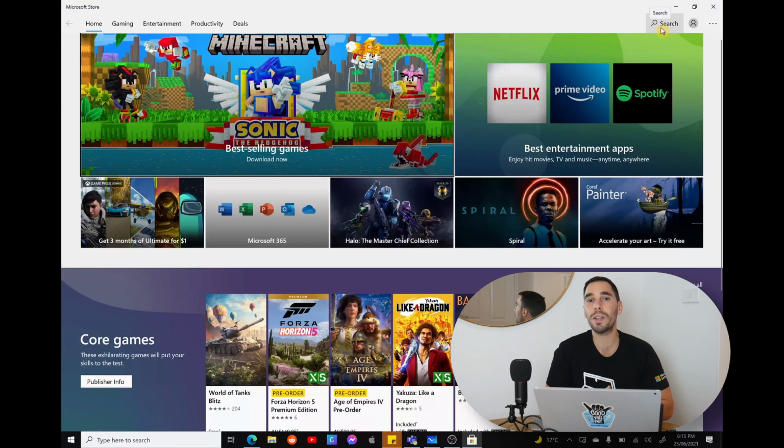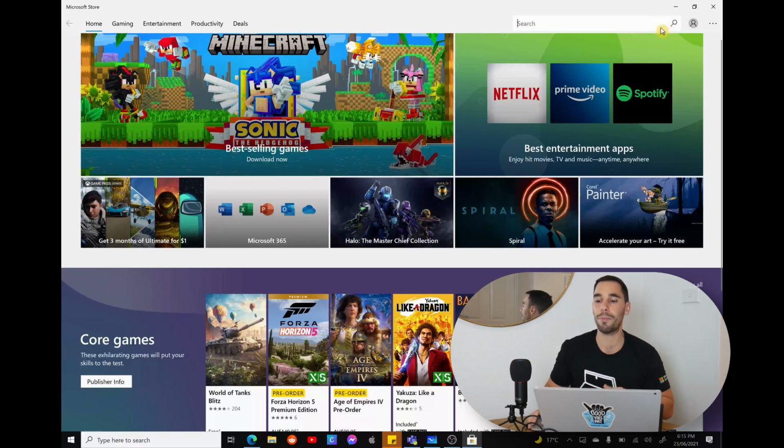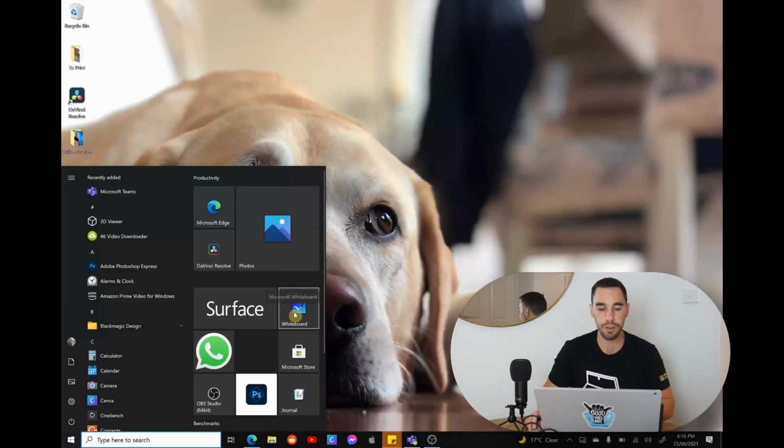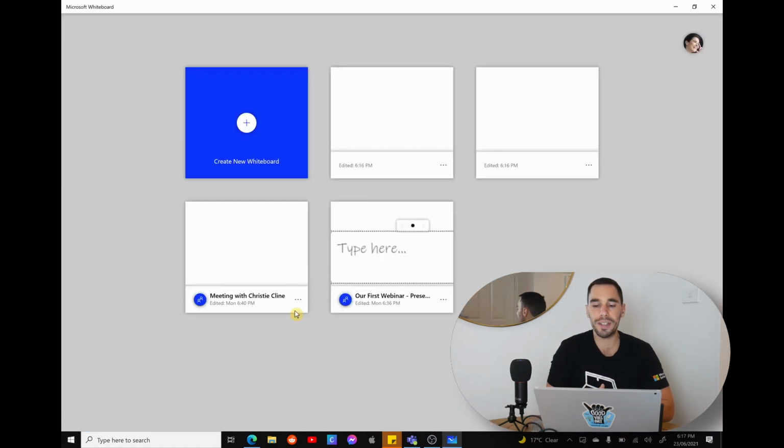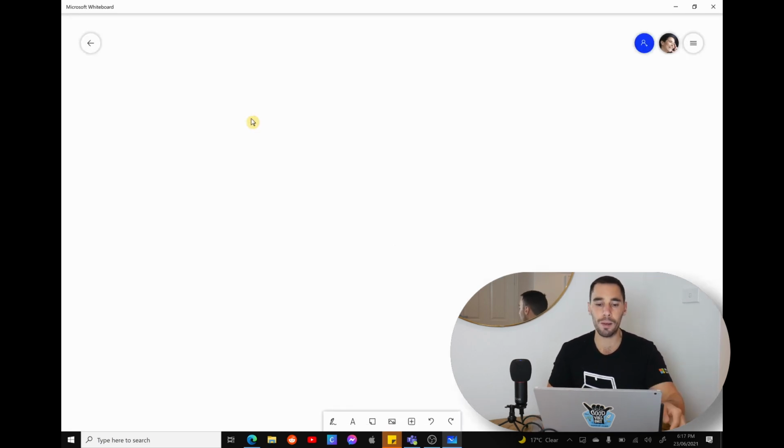So let's have a look at collaborating using the Microsoft Whiteboard app first. To get it, I've simply gone onto the Microsoft Store, typed in Whiteboard and hit download. So here is the Whiteboard app downloaded on my computer. I'm just going to open that up, and what you're greeted with is a pinboard of all the different whiteboards that you currently have. We're simply going to go create a new whiteboard and start collaborating.